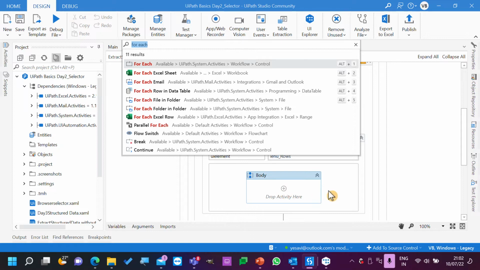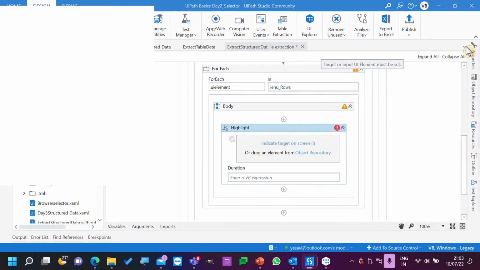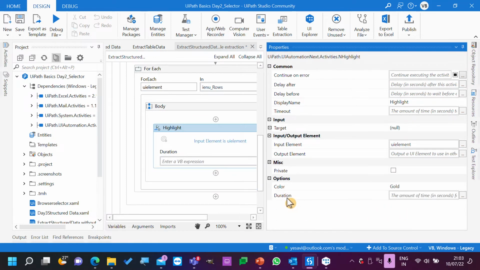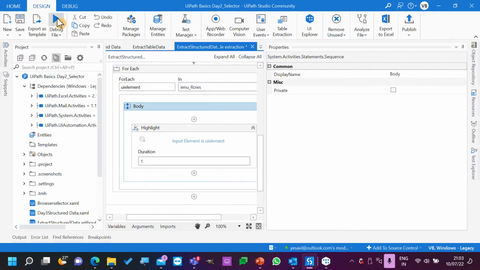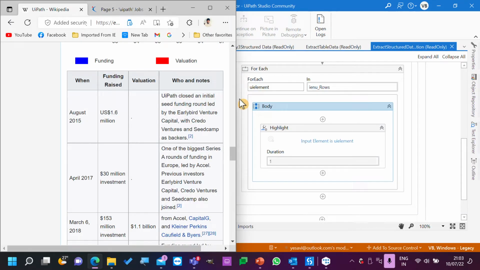Okay. Now here I'll just highlight this particular item. Properties, and here color is gold, input element is UI element. So this is a dynamic value again, and the duration is how much duration. This is in seconds, so I'll just give 1 second. That's it. 1 second should be enough for me to show it, debug. Okay, let's see how this will go.